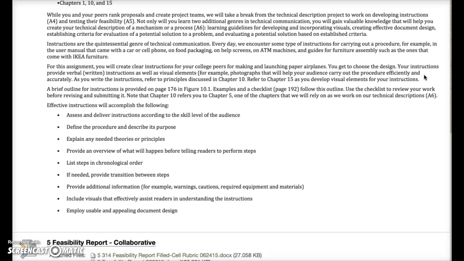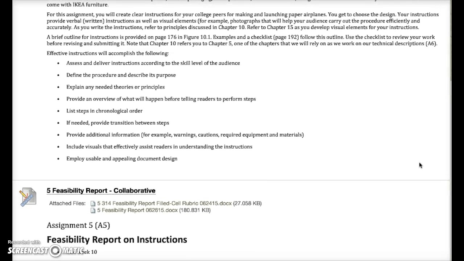As you write the instructions, refer to the principles discussed in Chapter 10 as well as the information, principles and guidelines that I give you in the screencast for this week. You may also refer to Chapter 15 as you're developing your visual elements for your instructions. A brief outline for instructions is provided on page 176 in Figure 10.1, and examples in a checklist occur on page 192. Both of those pages come out of your Finkelstein text, so please follow that outline in your text. Use the checklist to review your work before revising and submitting it.